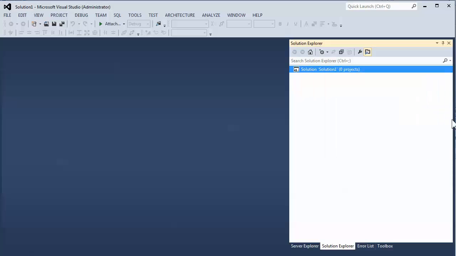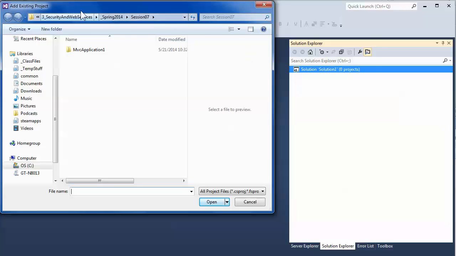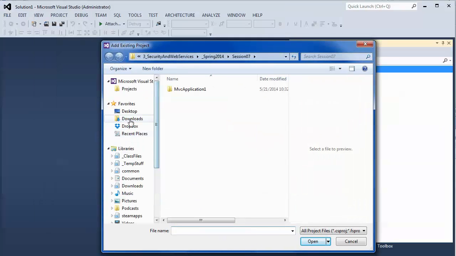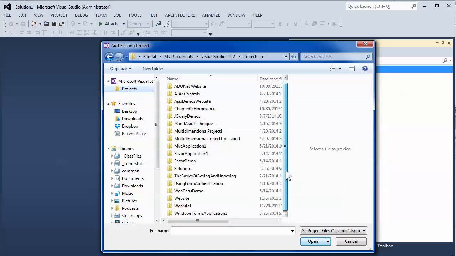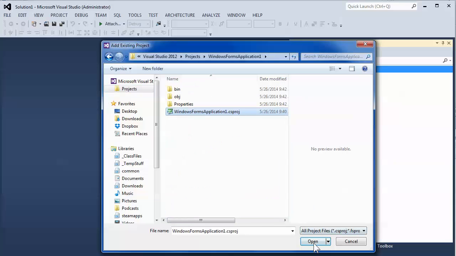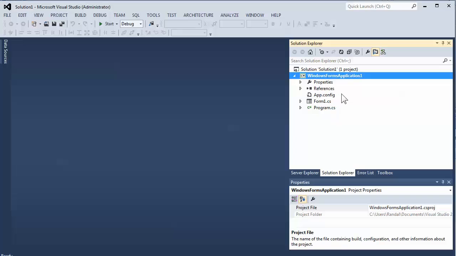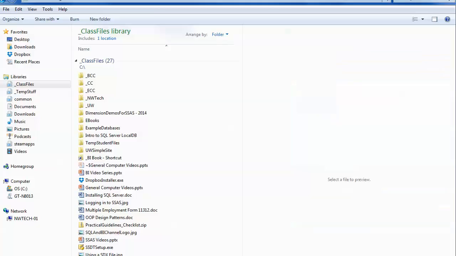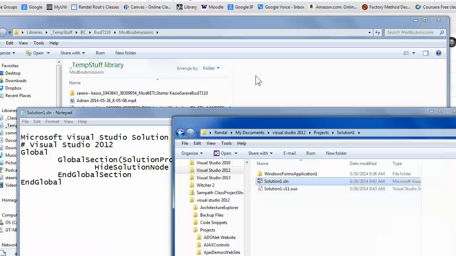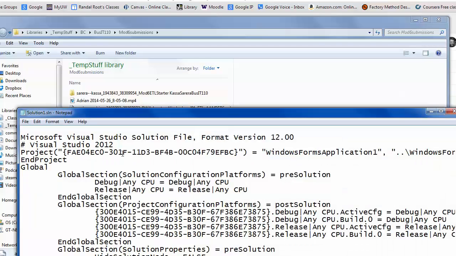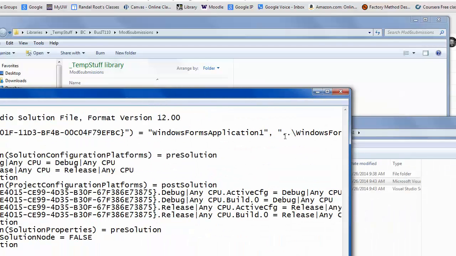So I'll then go through and just add it to the solution. We'll add an existing project. We're going to see here, projects, and we're looking for Windows application. We'll highlight the project file, and now it's back. Hit Save All again, and let's go look at that solution file. And you'll notice that the project's been recorded, and it also has a relative path to where it's at.